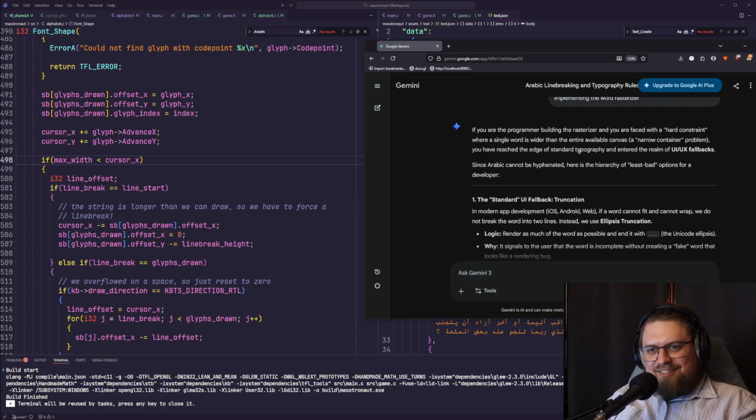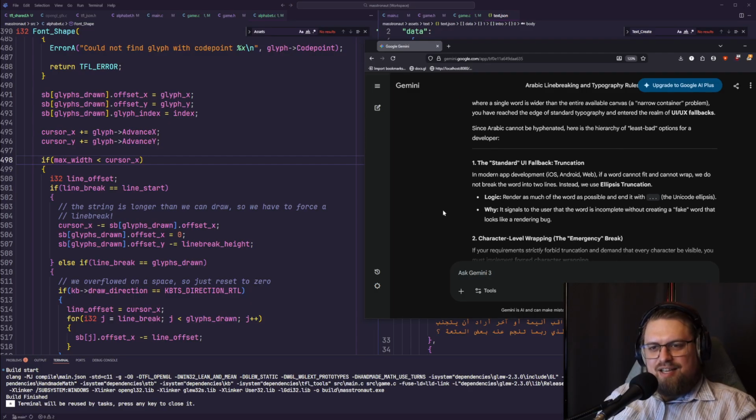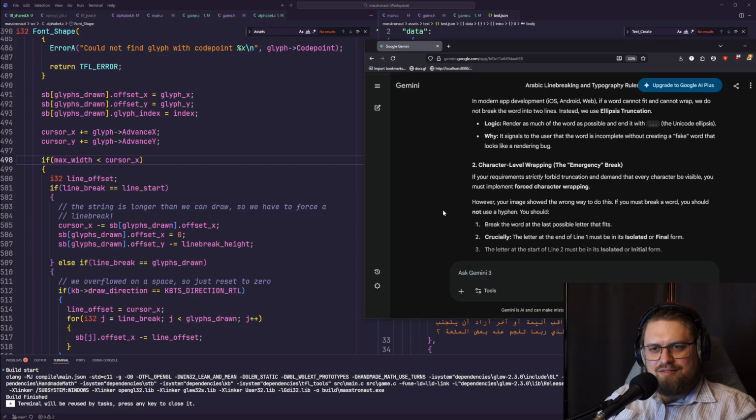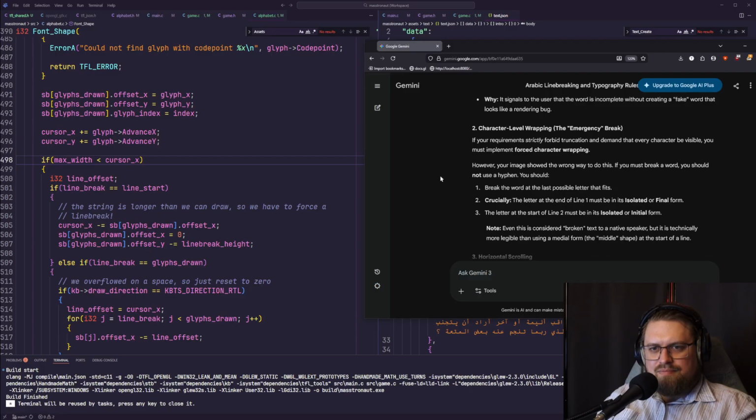It's the edge of standard typography. Truncation. Ellipsis. Okay, so the letter at the end of line 1 has to be the end form.